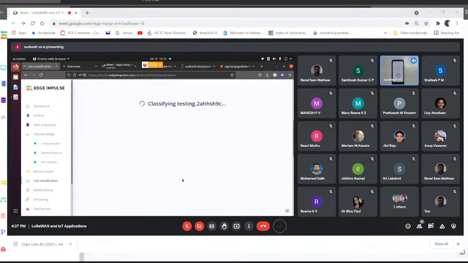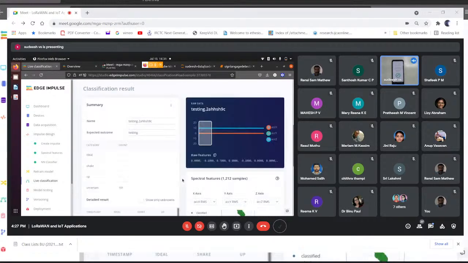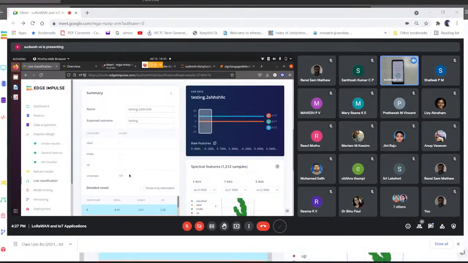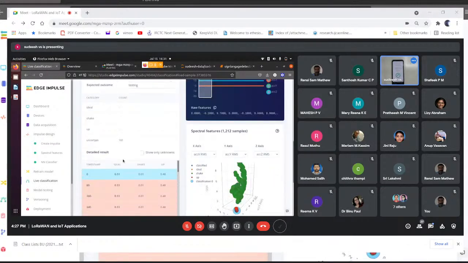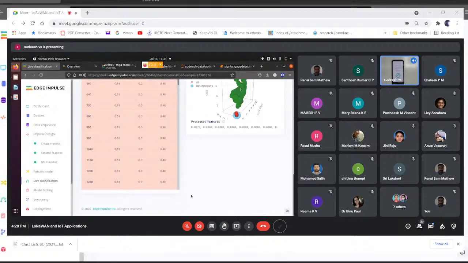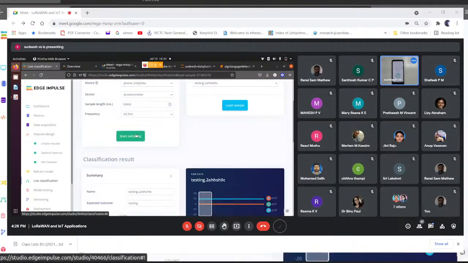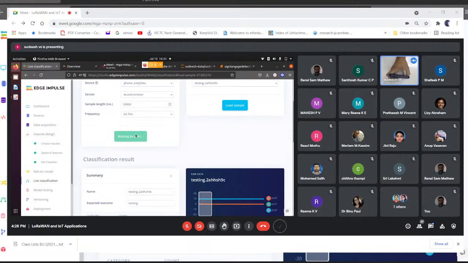The data is sampled and classified. Let's see. Okay, the data is predicted as idle, because it is the idle one. So the idle probability is higher. So that's the idle one. We can do the next data.